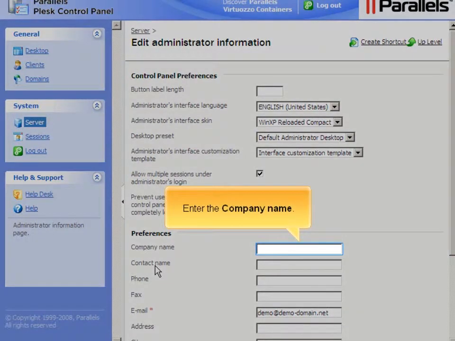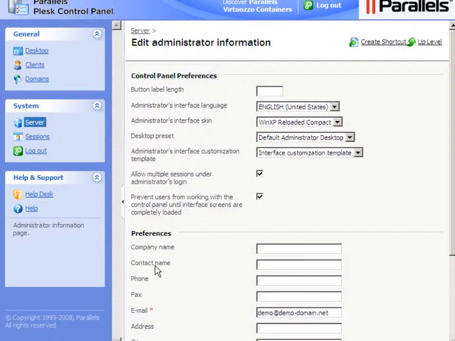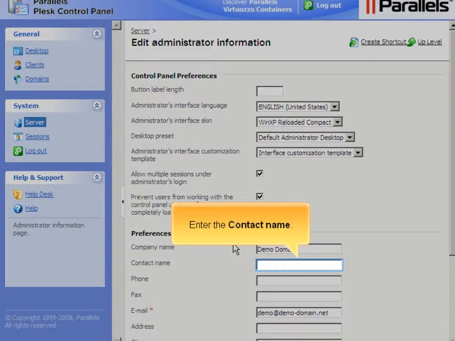Enter the company name. In configuring users at all levels, there will be many fields that are optional for contact information. Required fields will be marked with an asterisk. Enter the contact name.